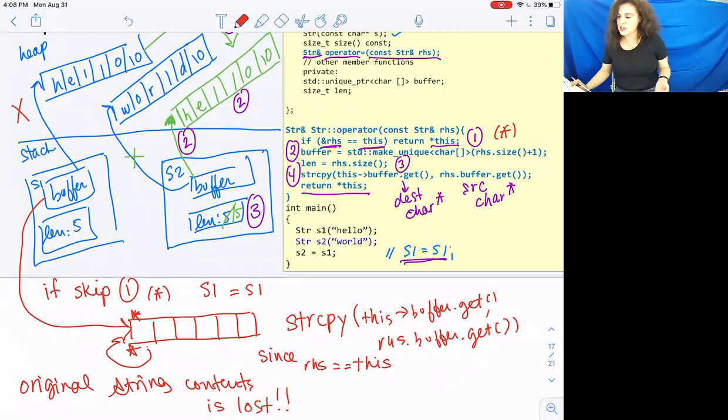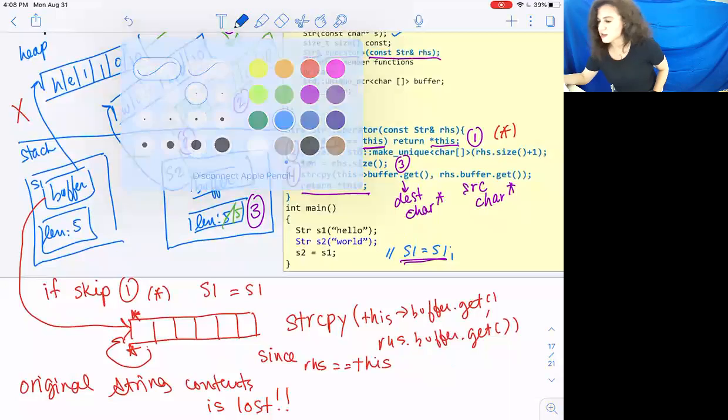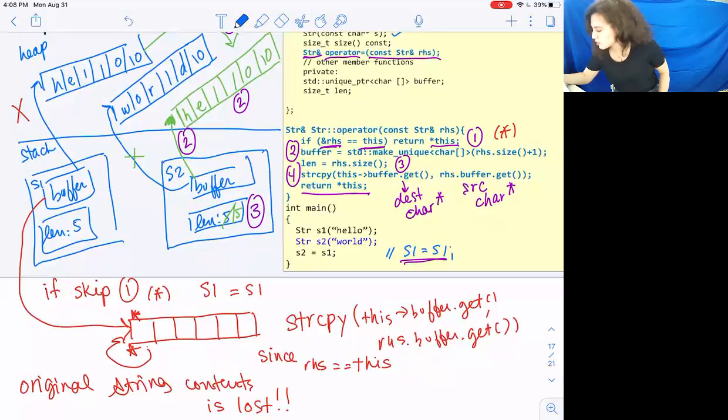Now, in the past, if you did this incorrectly and you were managing the memory, the raw pointers yourself, you could actually segmentation fault here. But here, you will just get an empty string. You will destroy the contents of S1. So in some respects, that's better. But I just want to point out that's what happens if you forget to do the check for self-assignment. So this is the very important check for self-assignment.